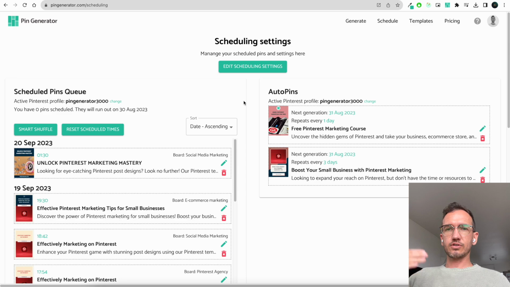And it adds those according to your scheduling settings. So you've got 10 pins going out every day, brand spanking new pins with new titles and descriptions. And you don't have to lift a finger. It just keeps doing it. So that's a great way to just keep publishing your articles on Pinterest at all times. Great, so that is the auto pins stuff.